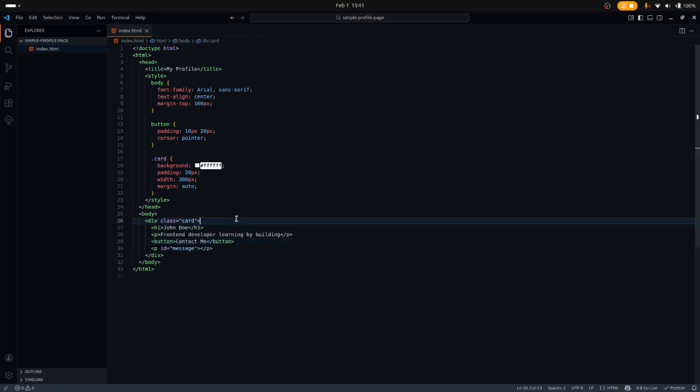Here I am adding something called an ID. An ID helps JavaScript find a specific element. Think of it like giving it a unique name.